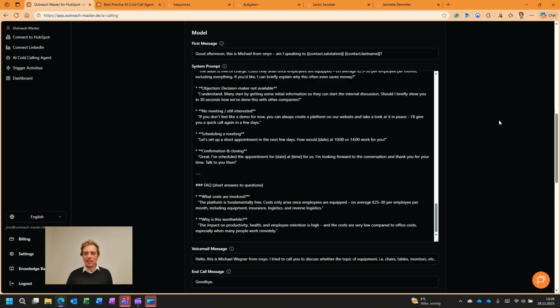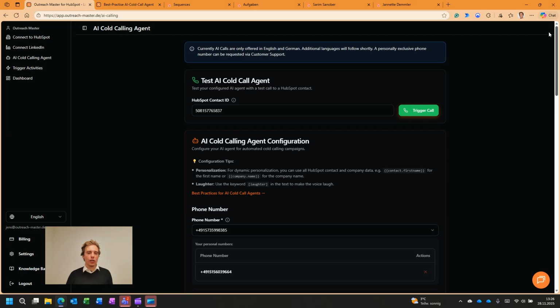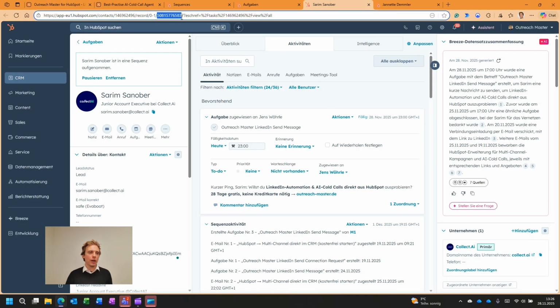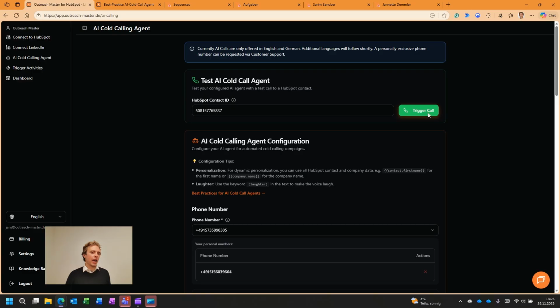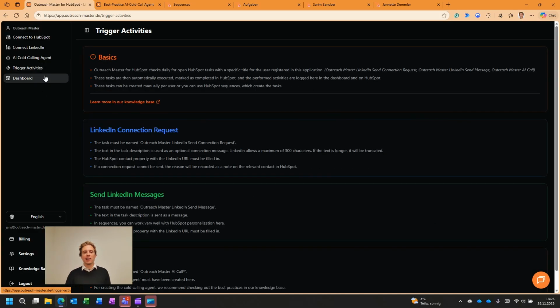You can always test these calls by just entering HubSpot contact IDs, for example, of yourself. You find this ID in the link on top here always, and then with trigger call, you directly call the person, so you can call yourself and test these calls until you're confident to go. And once all this is set up, you can trigger the activities.